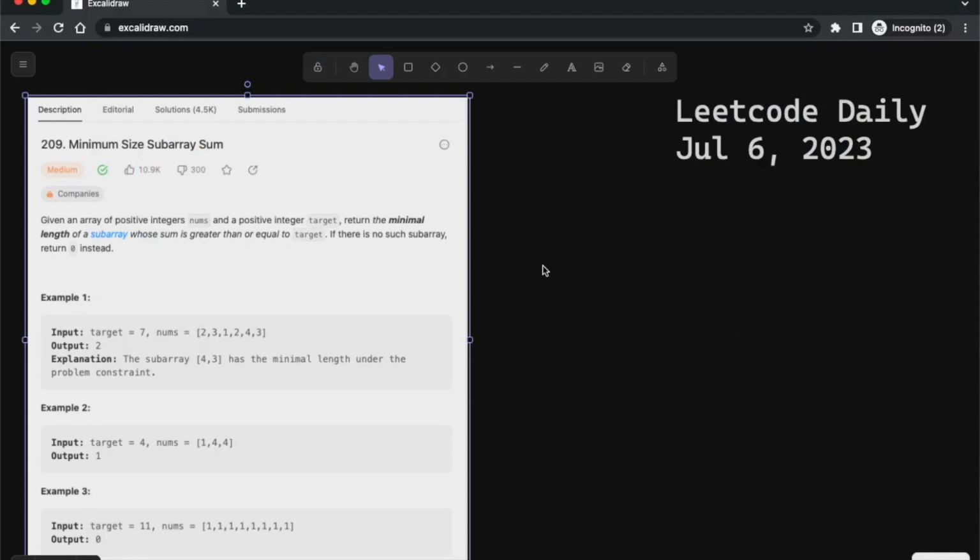Let's do Leetcode 209, minimum size subarray sum. This was yesterday's Leetcode daily. Given an array of positive integers nums and a positive integer target, return the minimal length of a subarray whose sum is greater than or equal to target. If there is no such subarray, return 0 instead.